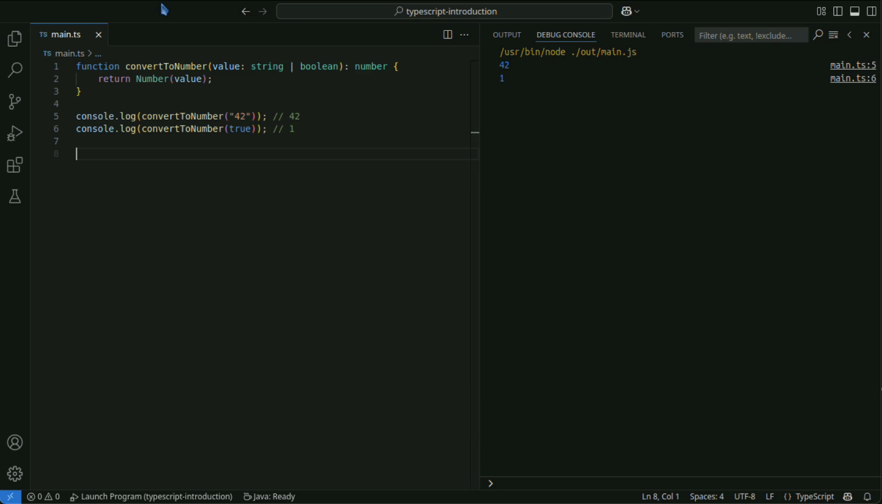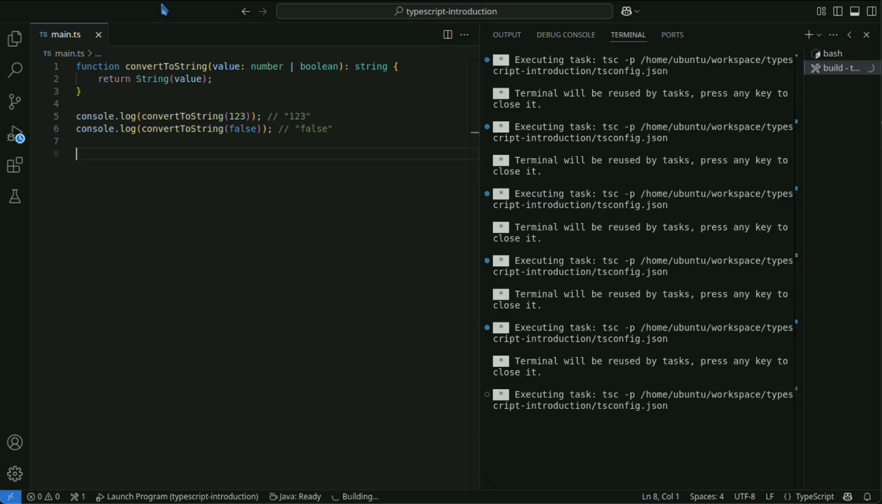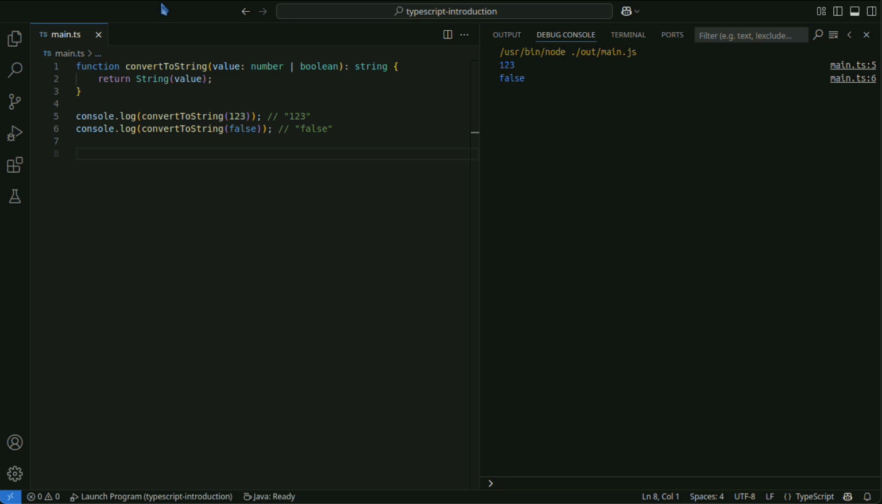The String function converts numbers or Boolean values to strings. In this example, a function is created that accepts a union of number | boolean type and converts the result to a string.